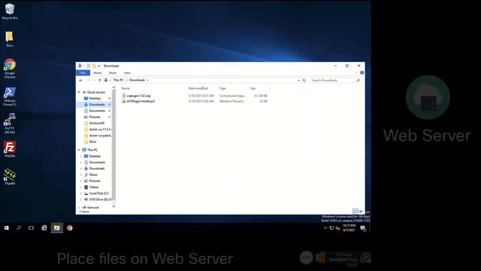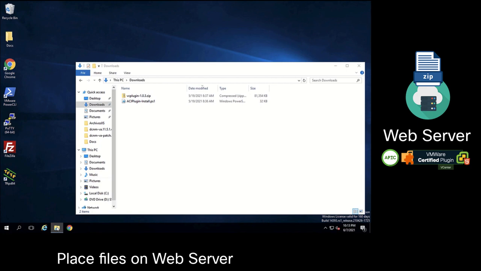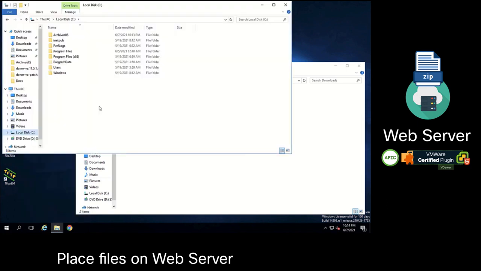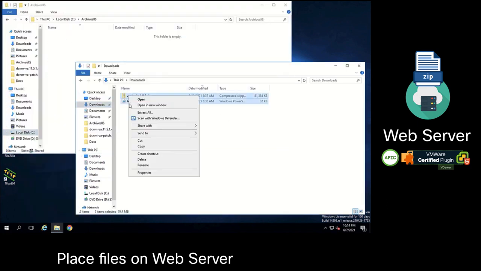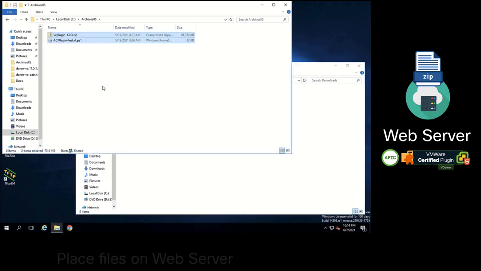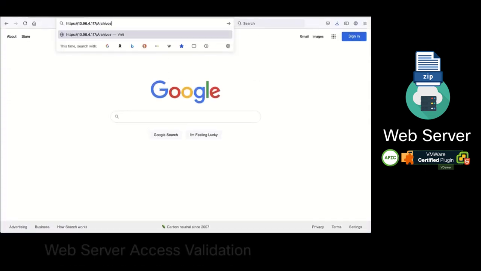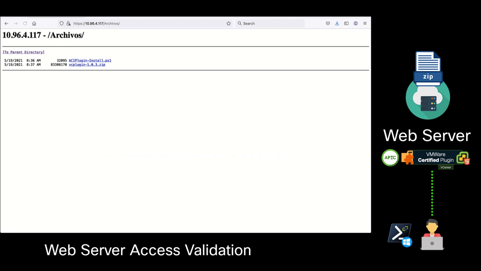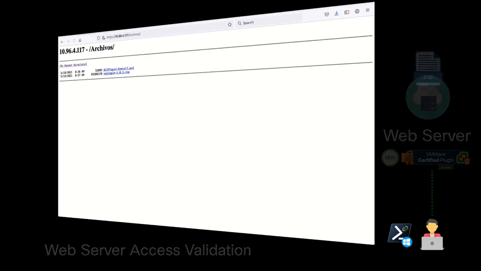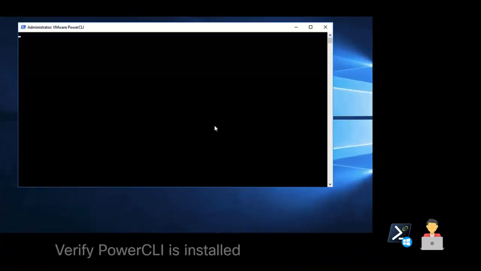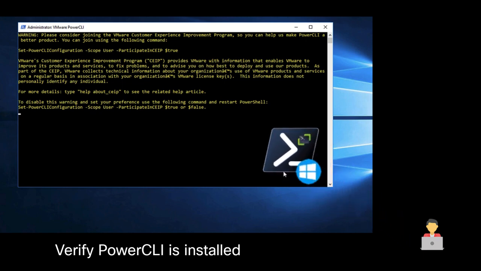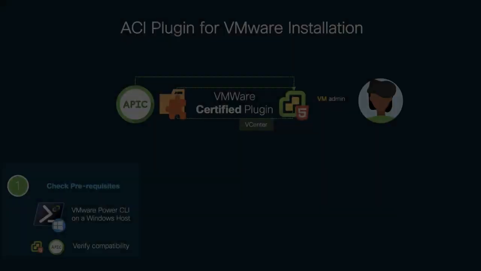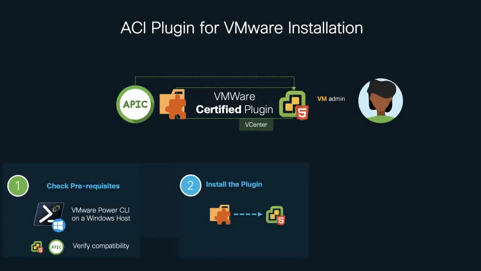Once we download them, we will need to place the plugin package in a web server, so I'll go ahead and do it. I will start copying the files, and then I will validate that I can access the zip file from another workstation through HTTPS. Done, perfect. Okay, now just to be sure that we have everything we need, I will verify that PowerCLI is installed in this Windows server. And it seems it is. We are now ready to install.